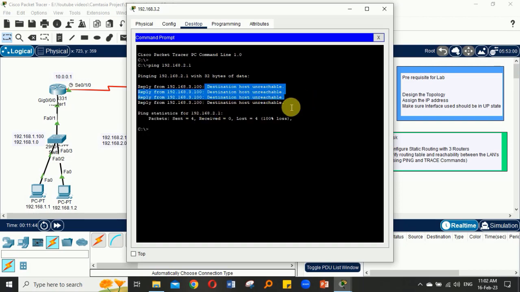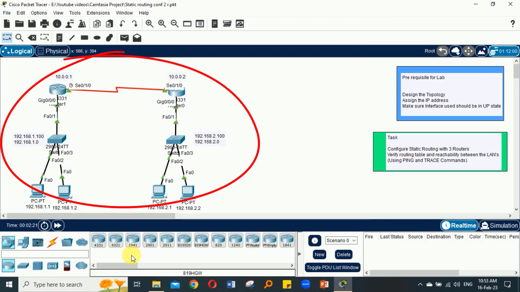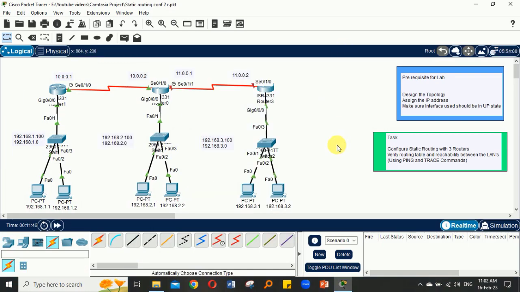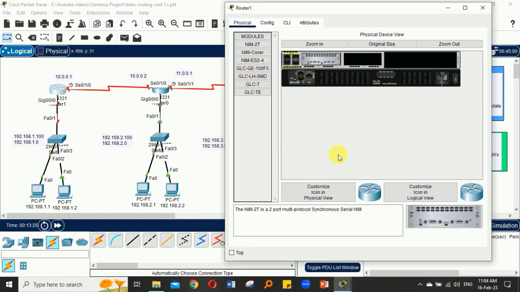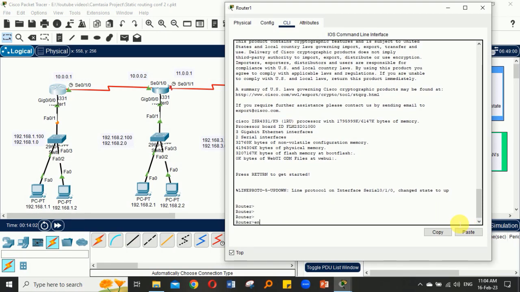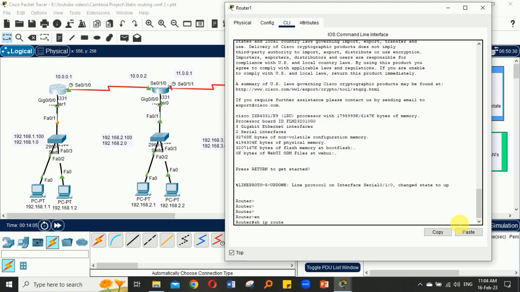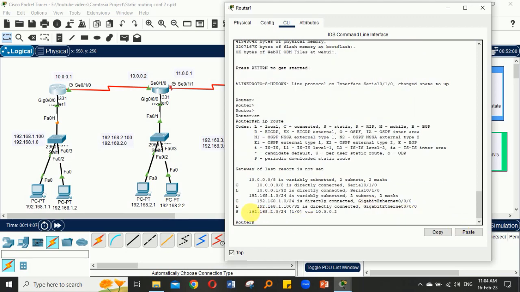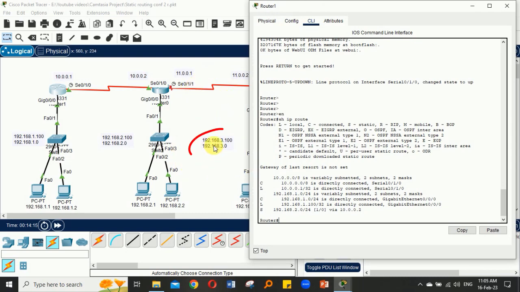Why? Because in the previous video, we already configured the 2 routers, but router 3 we have newly attached, so we have not entered the other interfaces or the other networks in it. So let me just check router 1. Show IP route. You can see that network 2 is already connected via 10.0.0.2. Now we have to add network 3 and network 11 as well.